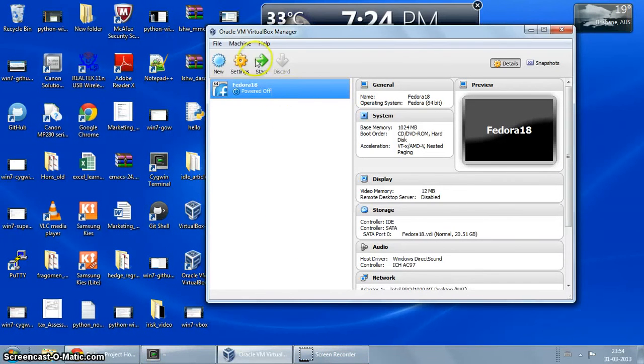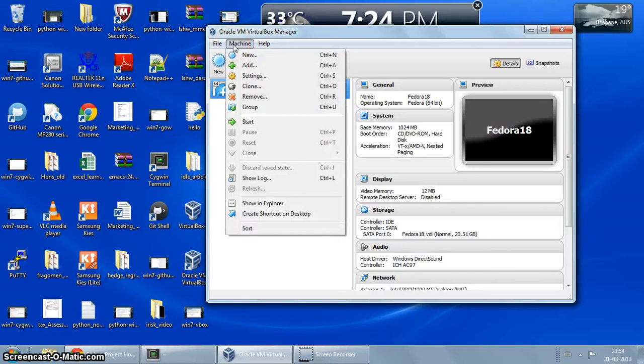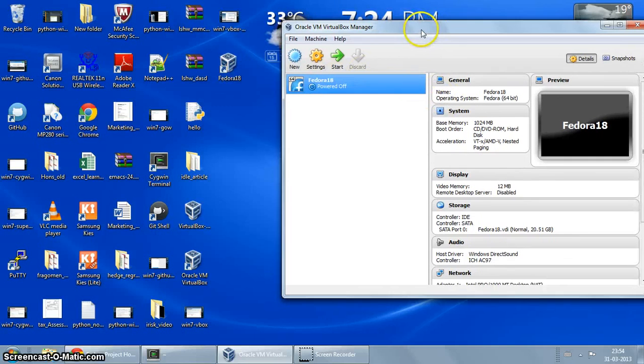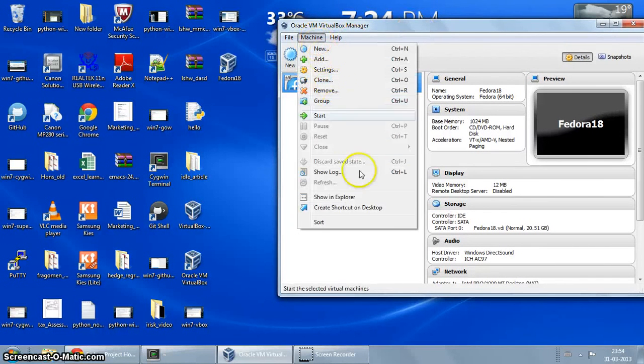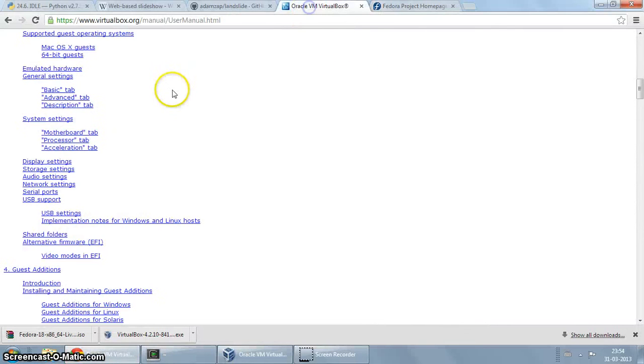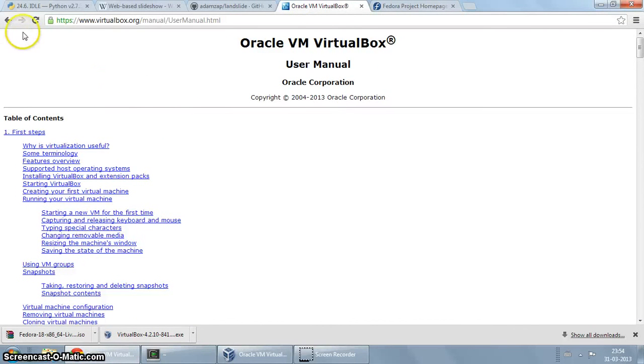There's another handy feature that VirtualBox has, which is to create a shortcut on the desktop. If you click on this, it will create a shortcut of the Fedora 18 virtual machine here on the desktop. If you click on that, the Fedora 18 virtual machine will automatically start instead of giving you this screen. So that can be handy. And there are a number of other features, like I told you in the first screencast of this series, which you can all take a look at in the user manual.